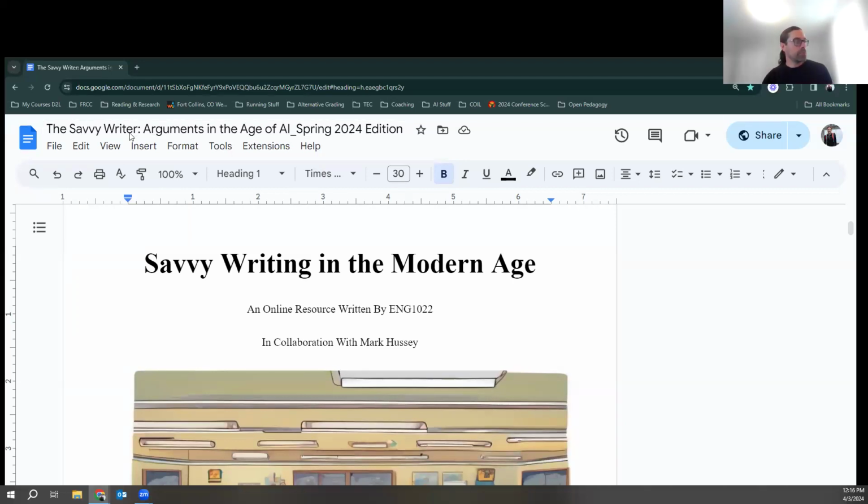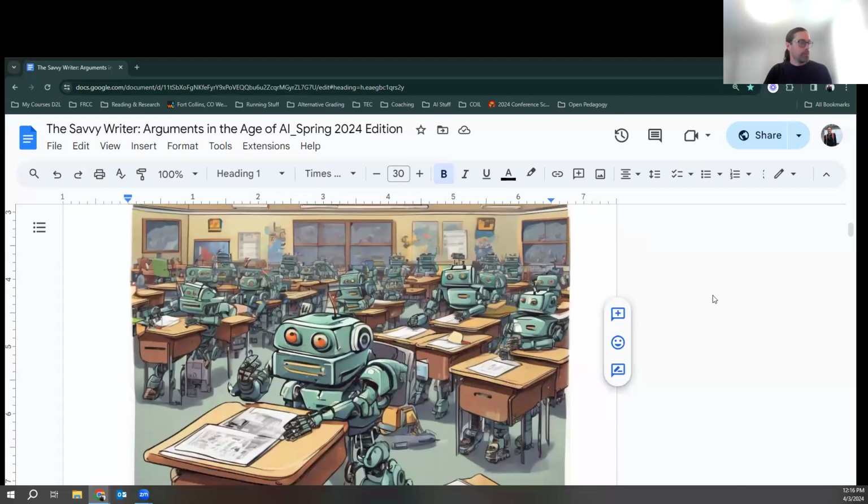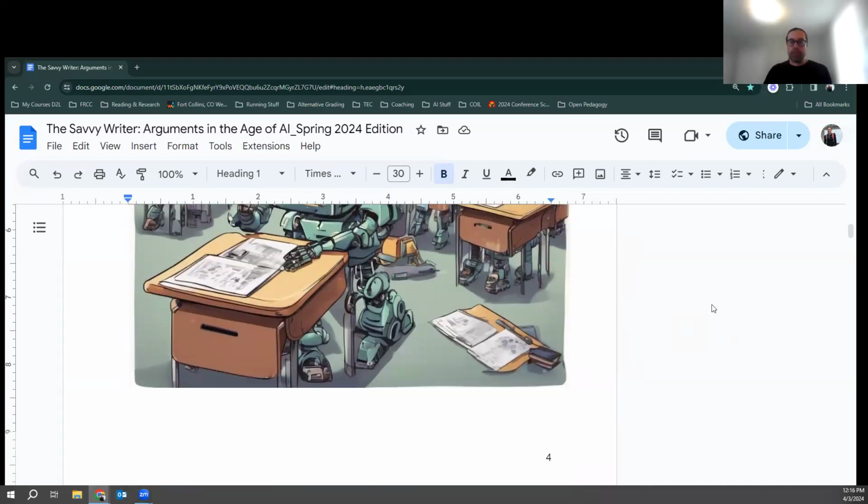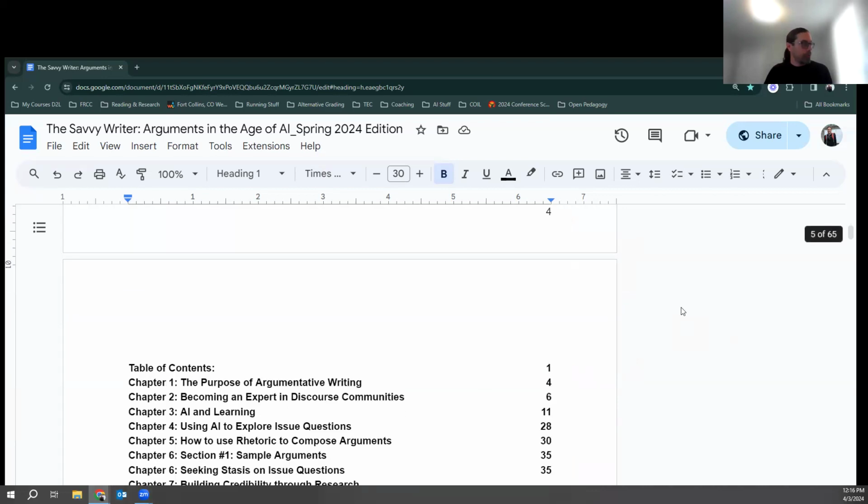So originally I had it titled The Savvy Writer: Arguments in the Age of AI. This is for an English Composition 2 course focused mainly on argumentative writing. This semester, they switched the title to Savvy Writing in the Modern Age. They added this cool AI generated image as a kind of a cover for the book.